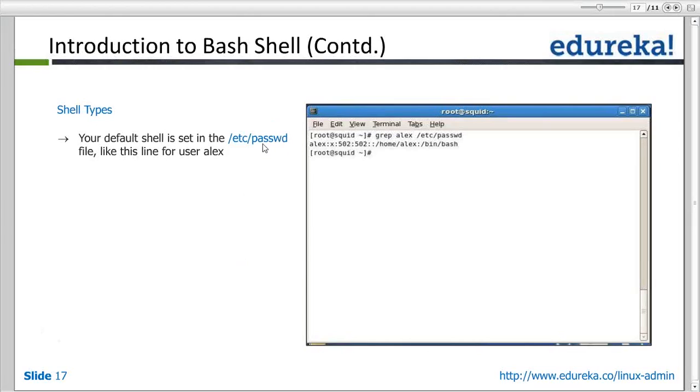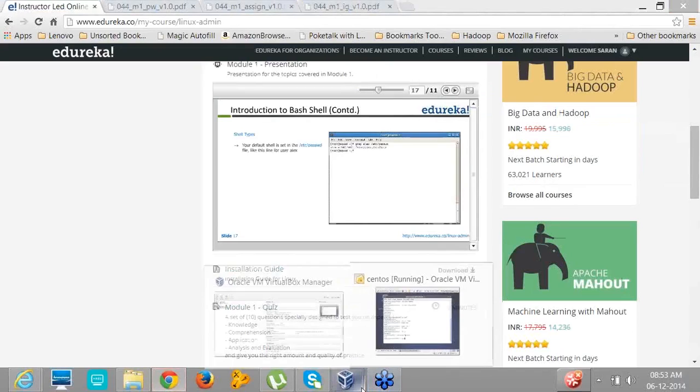Again, you need to come back to /etc. As I mentioned before, it is the folder that contains all the configuration files. One of those files is passwd, /etc/passwd. It contains all the user related information. Let's quickly take a look at that file.